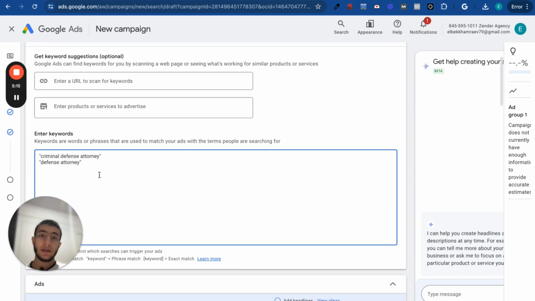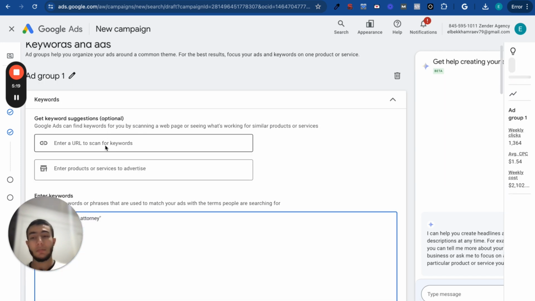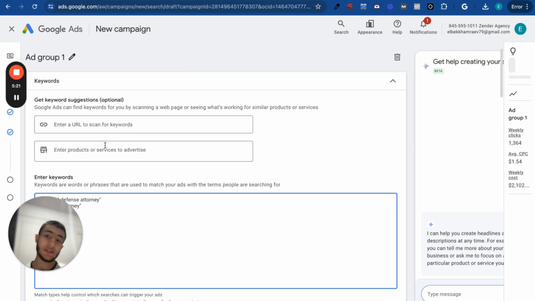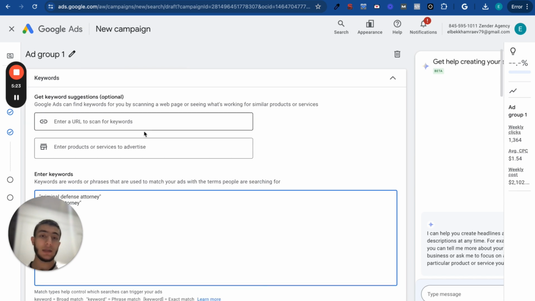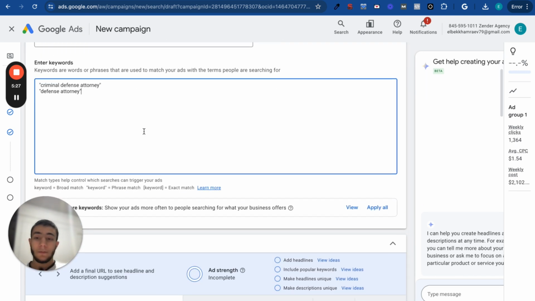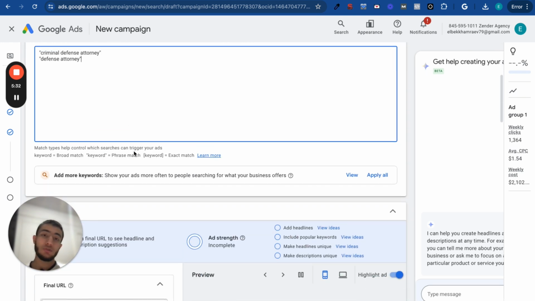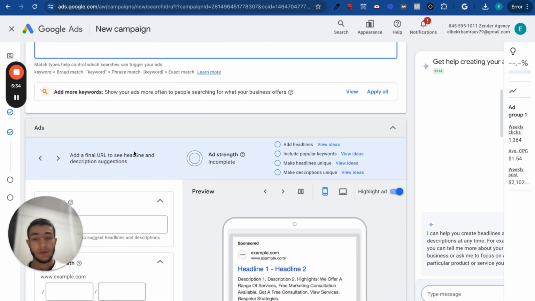If you're just providing one service, just one ad group is enough. But if you are providing several services, I suggest you create other ad groups after creating a campaign. So let's create our campaign with one ad group, and I will show you how to set up other ad groups.